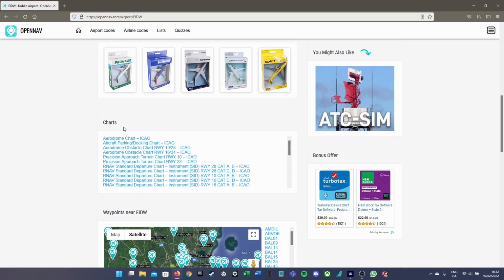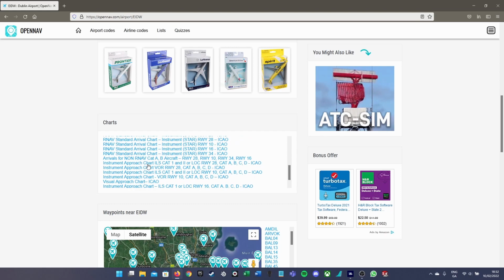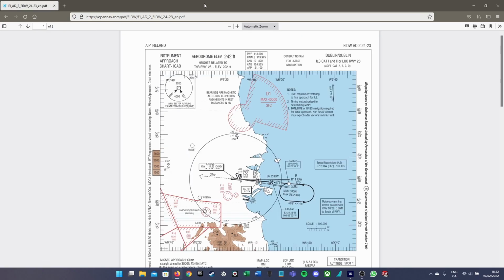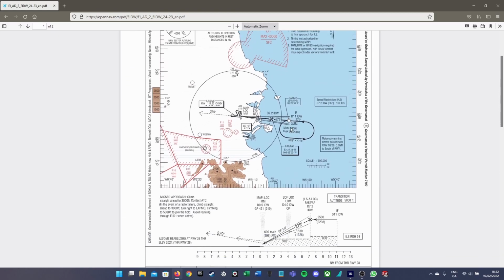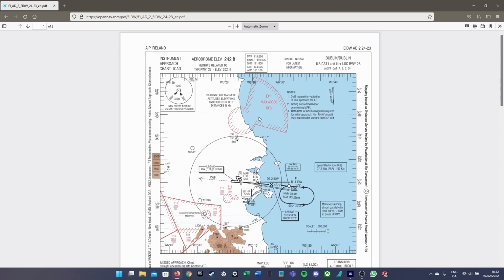And we're going to scroll down until we see charts. And we're going to do an arrival, it's not an arrival chart, it's an approach chart. And we're doing it for runway 28. We're going to load that up. It's going to come in as a PDF. And this is what we're greeted with. So this looks a little bit intimidating. We're really going to be focusing on this chart here for now.